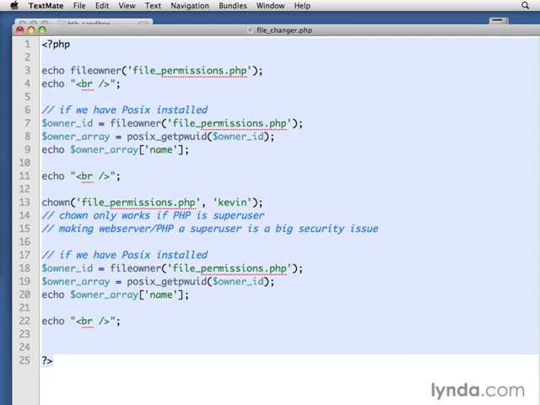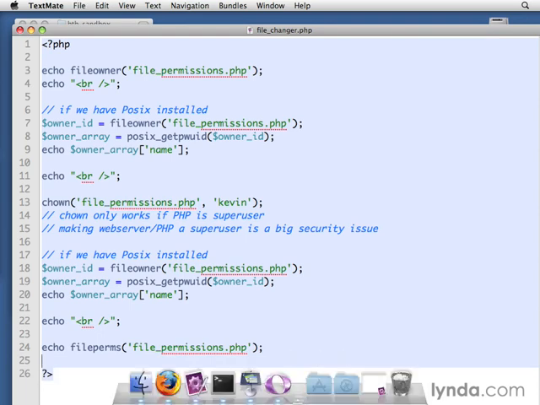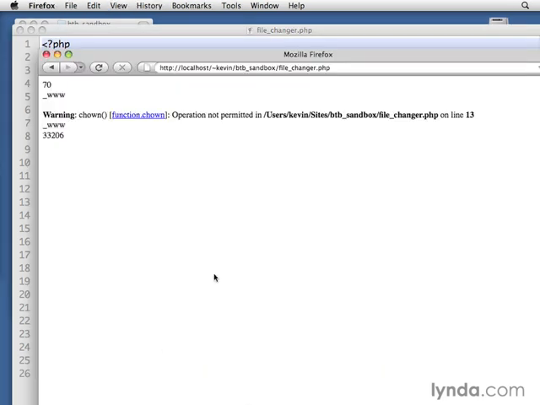First, let's see what the permissions are. So we'll say echo file perms for file permissions, and then we're going to use this same file. I'll just copy and paste file perms, and let's see what it gives us back. Let's go to Firefox, reload, and you'll see it gives us 33206.